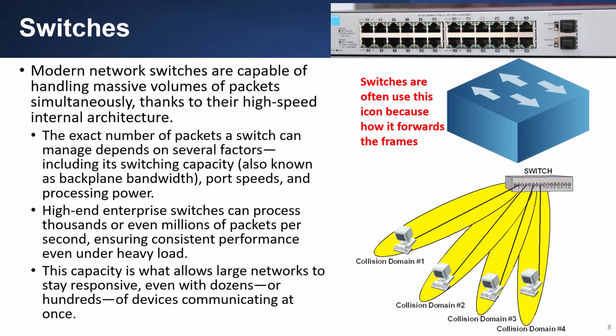Modern network switches are capable of handling massive volumes of packets simultaneously thanks to their high-speed internal architecture. The exact number of packets a switch can manage depends on several factors, including its switching capacity, also known as the backplane bandwidth, port speeds, and processing power. High-end enterprise switches can process thousands or even millions of packets per second, ensuring consistent performance even under heavy load. This capacity is what allows large networks to stay responsive even with dozens or hundreds of devices communicating at once.